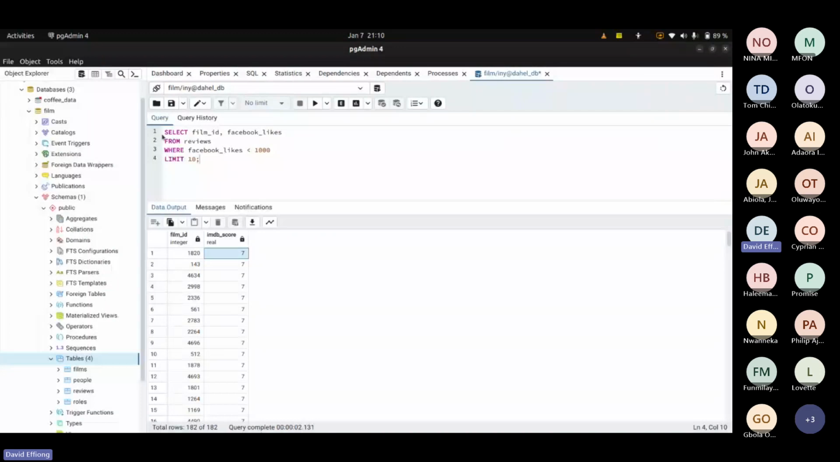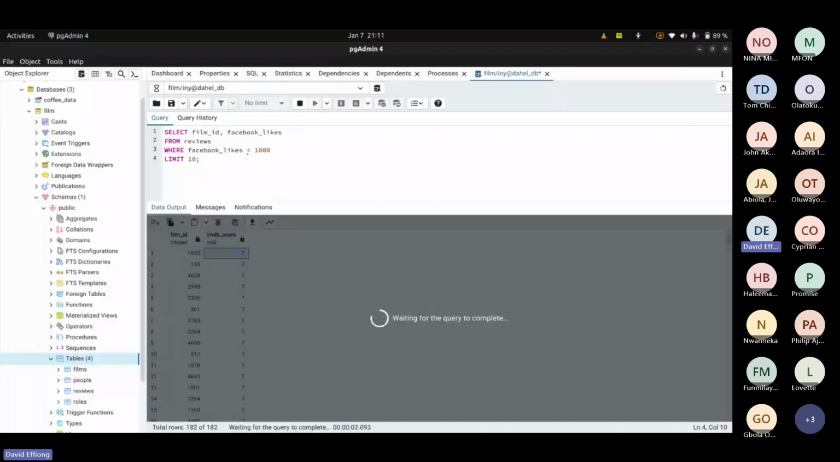So select the film ID and Facebook likes from the reviews table where the Facebook likes is less than 1,000, limit it to the first 10 records. That's basically you converting your SQL code to English. You're reading it. And it makes better sense when you read it out like that.